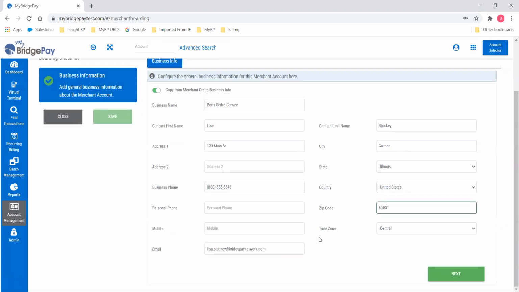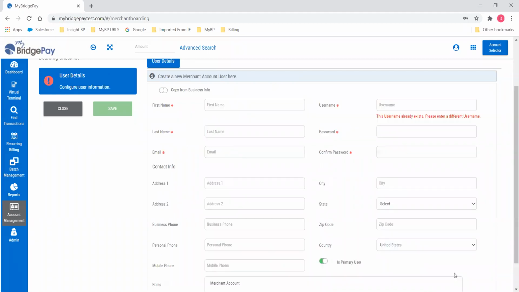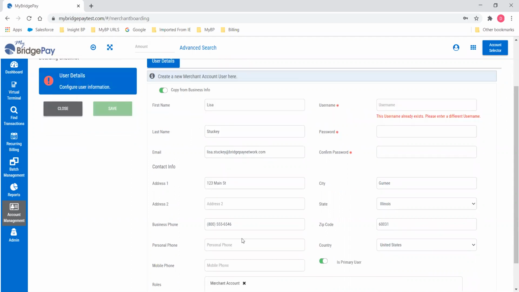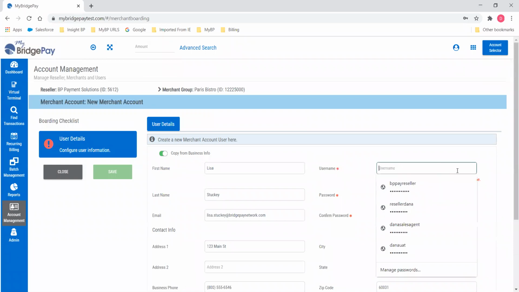And override my address information specific to this merchant account. Click Next, and I'm automatically going to need to create the merchant account user for this new merchant account. So again, I can copy from business info and override any of the information that needs to be overridden. And it is going to actually copy the business information from the merchant account. As you can see, the information that I changed, that I overrode, applied here.